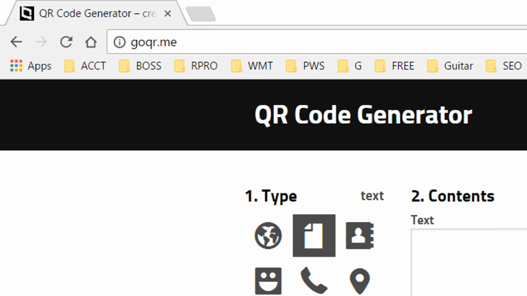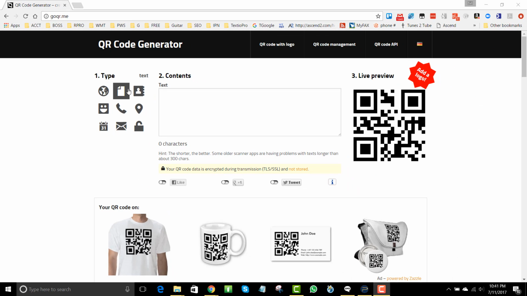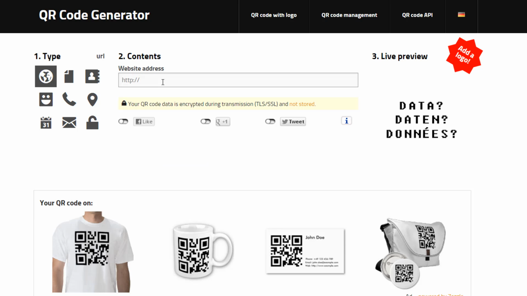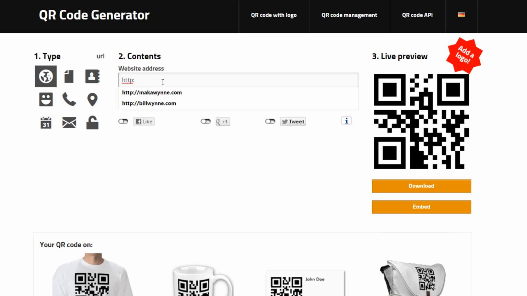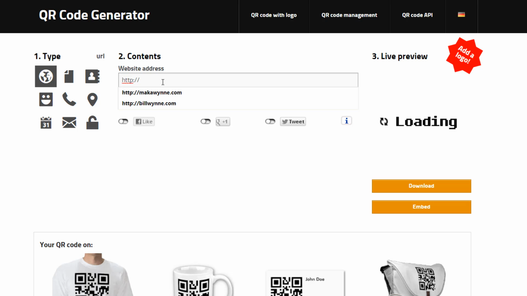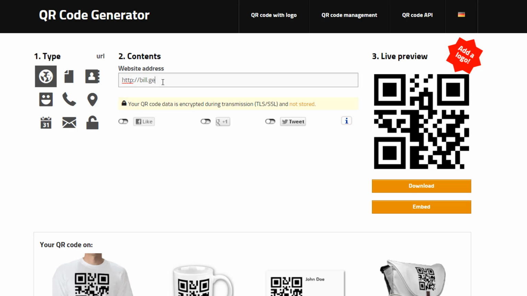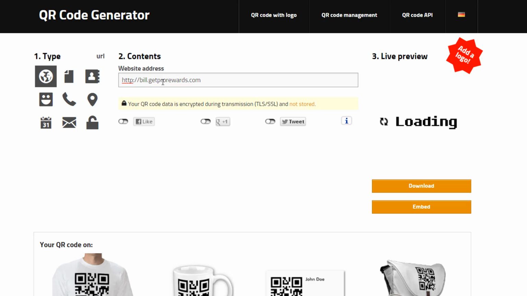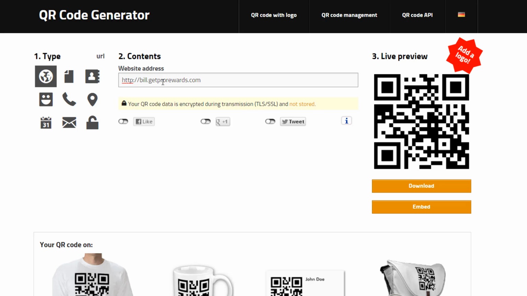So basically, you'll see the website, it's goqr.me, and you have all of these different options as far as what you want to use, but in this case what we want to do is make a link. So here's mine, http://bill.getProRewards. Now this would be for sending people to a free app. So here's the QR code that was generated, and there's two options I have here.